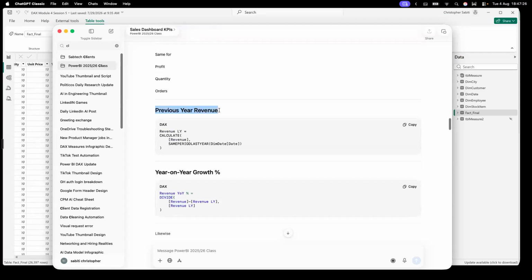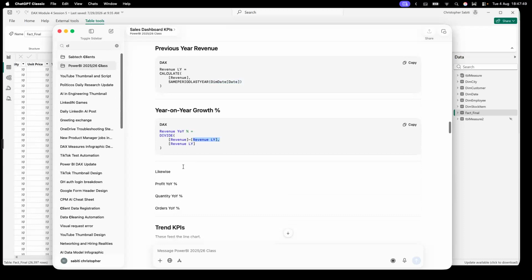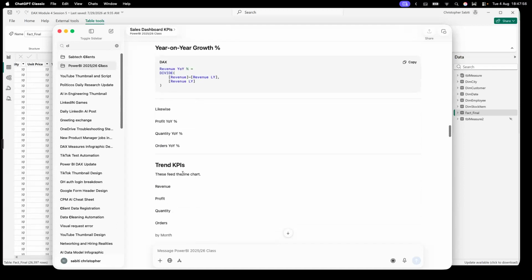So the previous year revenue, we did this last time, same period last year. You just say calculate revenue, same period last year, then you put the date column you have in your data, which is always on the calendar table. Then the year-on-year growth, it is also easy. The revenue minus revenue last year, which you already have here. So year-on-year and month-on-month, those ones are easy for you to get. Likewise, you can get the profit, the quantity, and all that. Here they are telling you because it is just a replacement here.